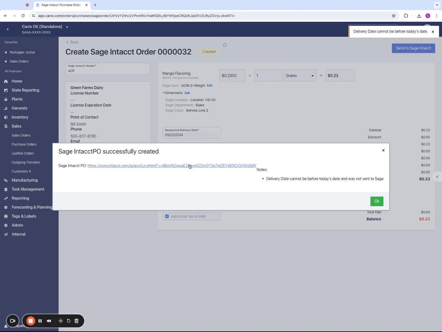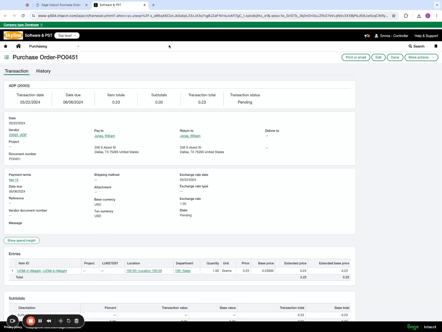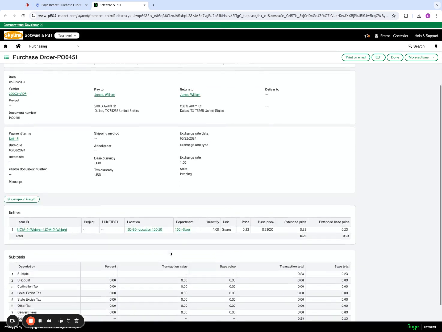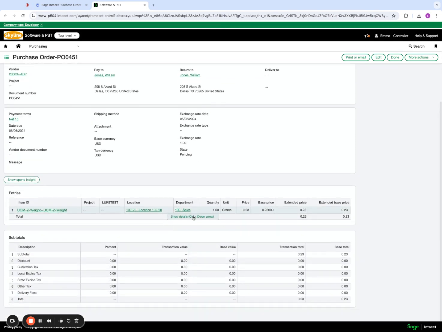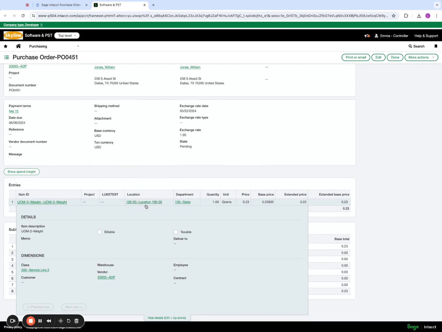Once our PO is successfully created, we'll get a success message. We'll be able to open up this PO. And we'll see here on our line item, we have that location 100-20, the sales department, and then that service line 2 class.